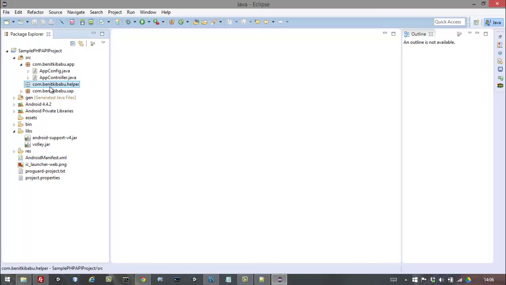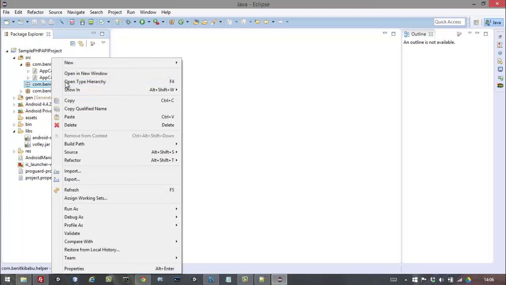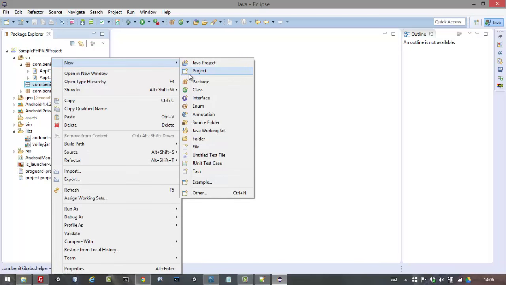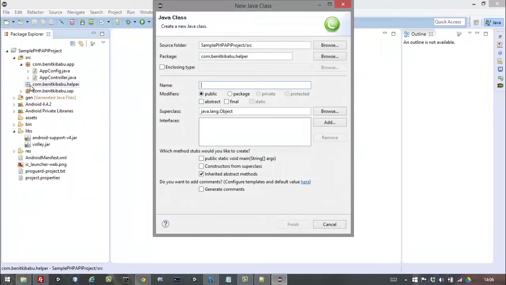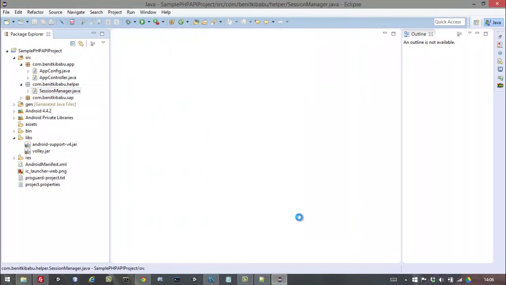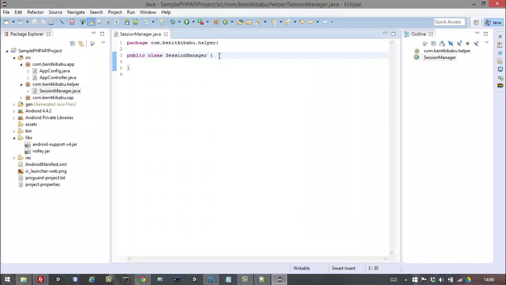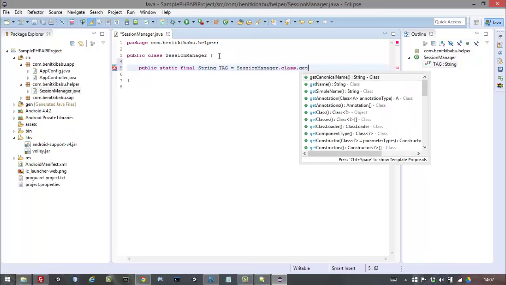Okay, so we're going on to the helper class. We need to create a session manager class. This will manage the session to see if the user either is logged in or logged out and so on. So create a class under the helper package and call it SessionManager. And then in the session manager, the first thing we need to do is say public static final String TAG equals SessionManager.class.getSimpleName().